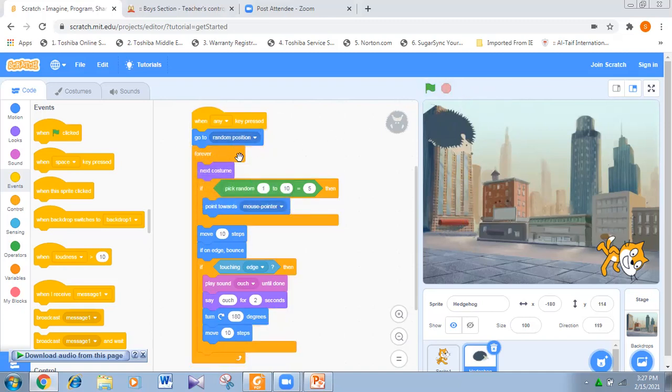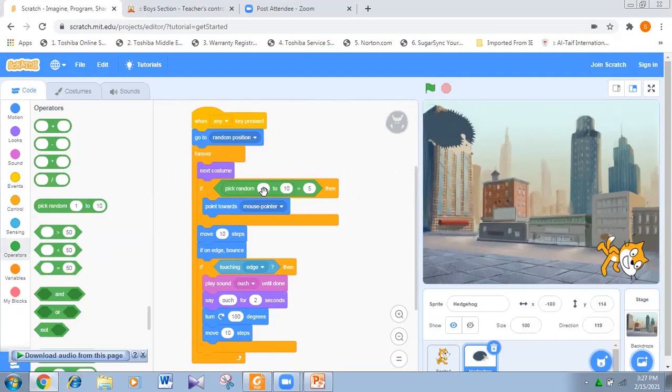Then we are going to take a forever loop and add next costume. And we are going to write pick random from the operators, pick random 1 to 10 equals 5. Point towards mouse pointer, or towards sprite. If you choose sprite, it will go to the sprite. Move 10 steps, if on edge bounce, touching the edge. You can say here, sprite.